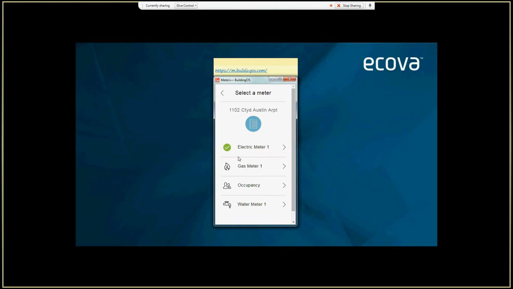Once the system accepts the value, it'll take you back to the main meter page, and you'll see a green check mark next to the meter indicating that it accepted the value. You can then repeat these steps for the other meters.